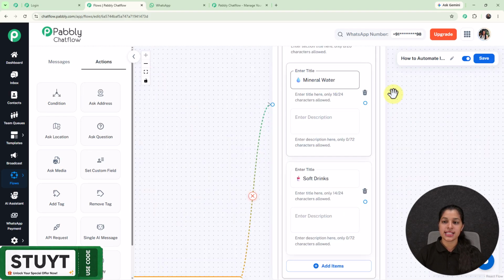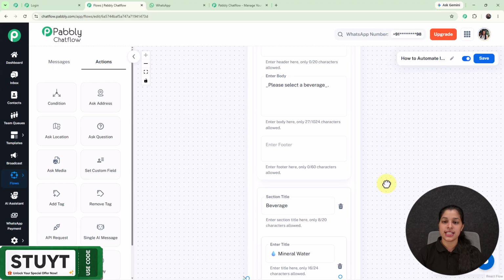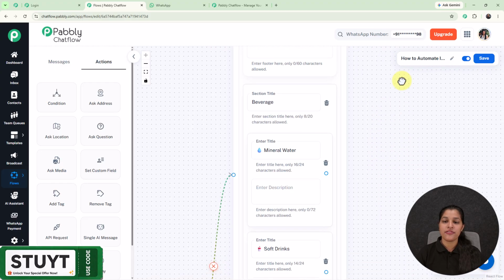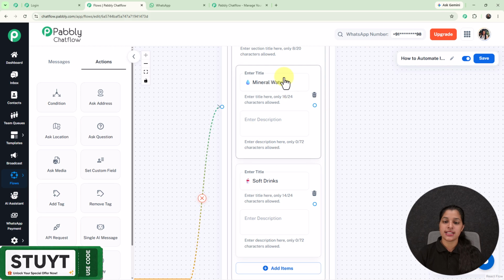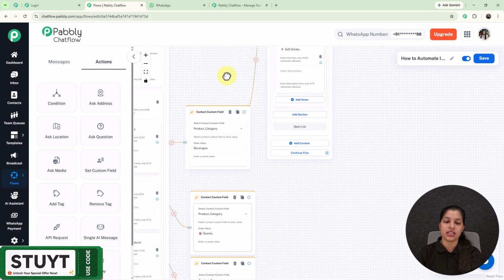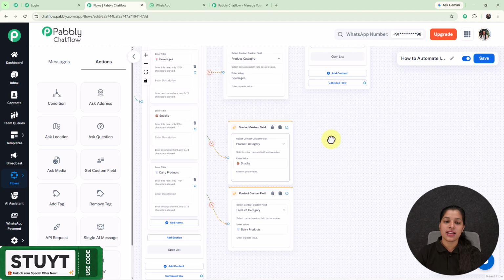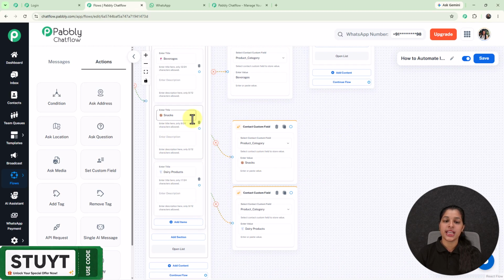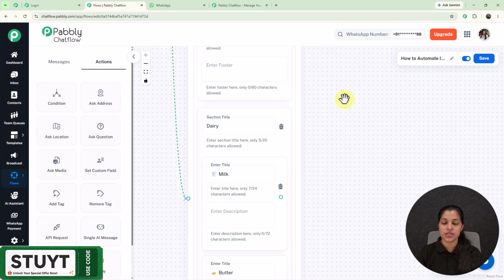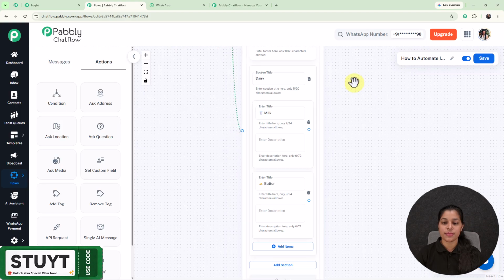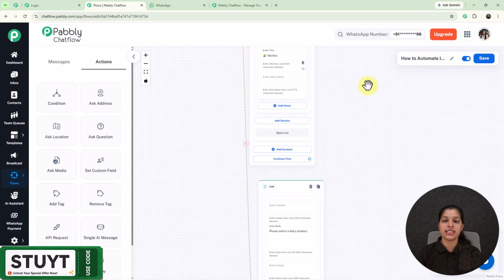So right here you can see that I have created this list consisting of some beverages options, and here you can check out these 2 items which I have provided for this particular category, and next I'm going to do the same for remaining list items too. So right here you can see that I have provided some product list for all these categories.